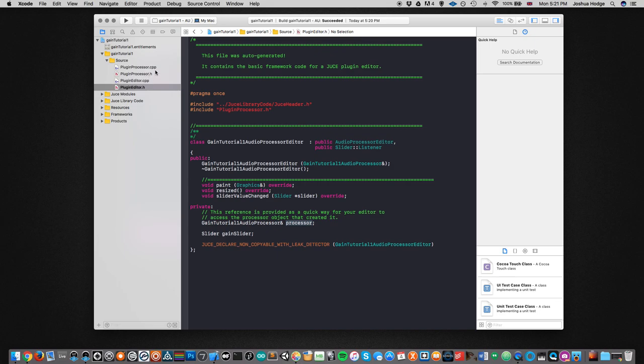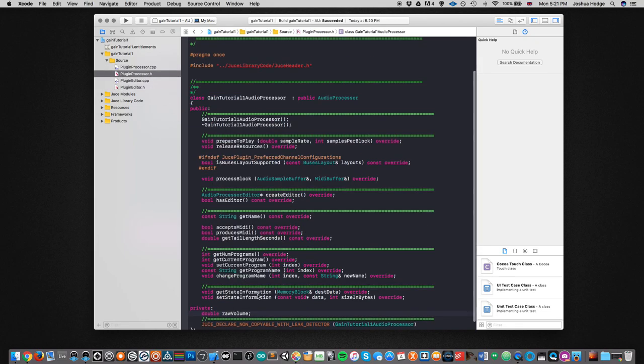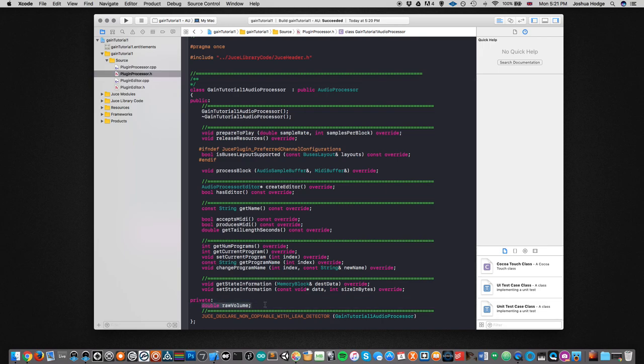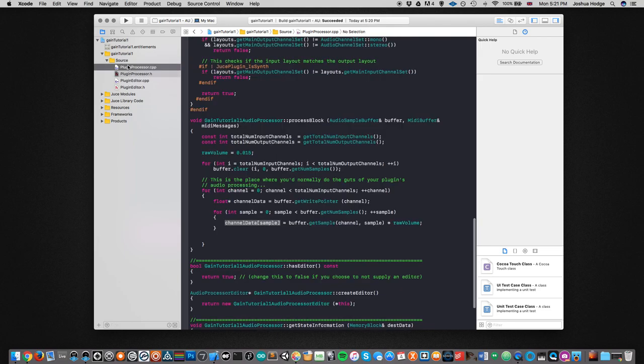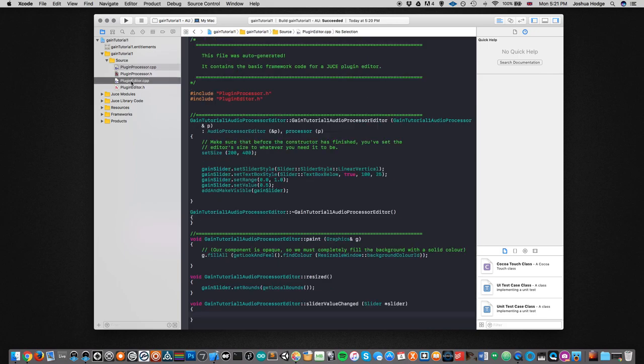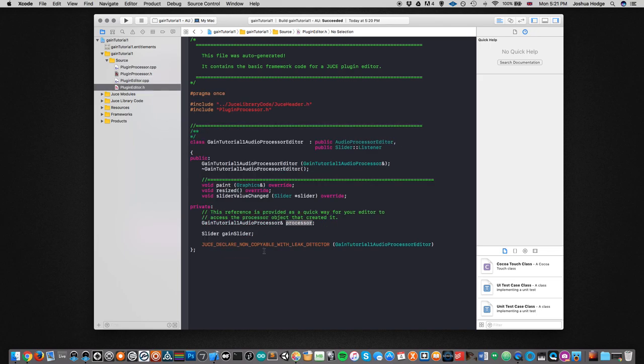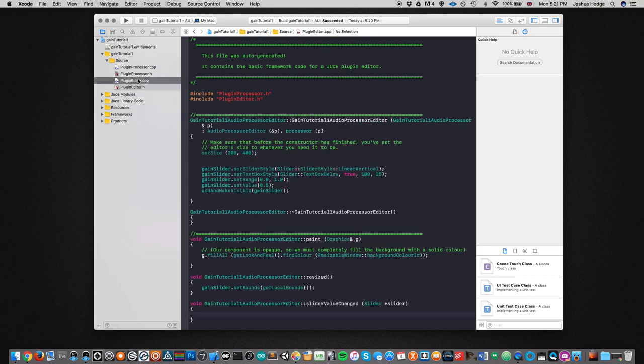So just to be a little bit more clear about that, just in case I'm not. We have this variable raw volume, which I need to actually make public. Okay, it's private, so let's make that public. So I have the raw volume that's getting multiplied to the values that are coming from our audio stream. Now I need to control those with the slider. The way to do that is by using this object here, the processor object that JUCE have created for us.